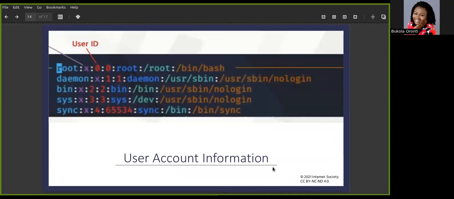We have the root, that's the username. Then the x after the colon is to tell you that the password has been encrypted. Then the 0 is for the user ID. The next one is for the group ID. 0 is actually reserved for the root user. And then the next one is the comment, and then the root path, and then the shell for the root user.